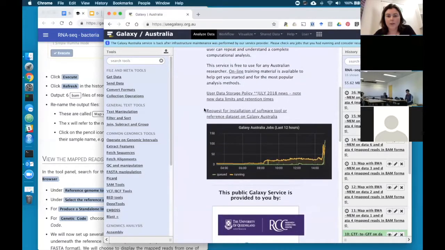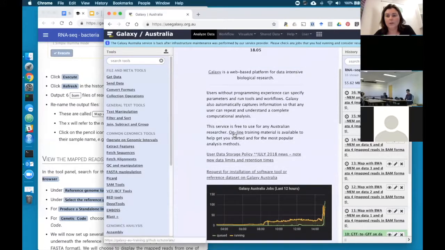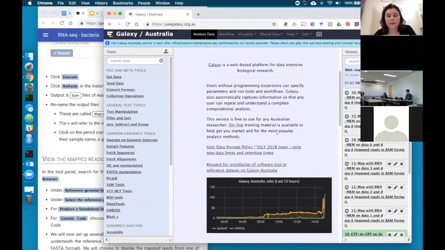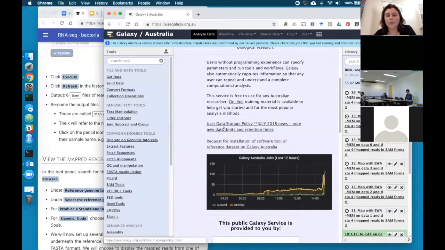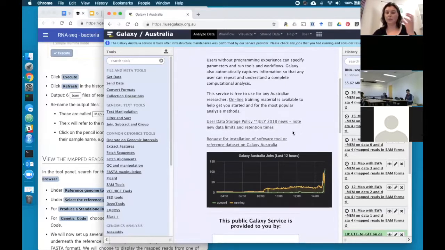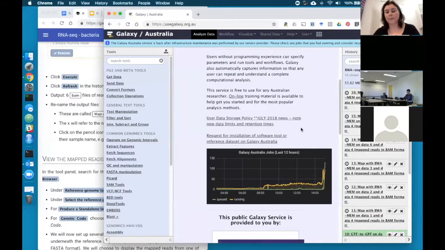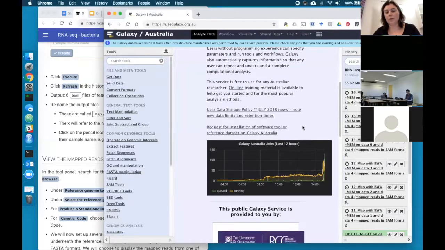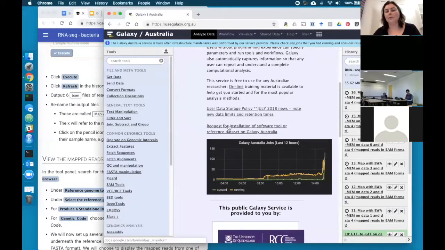Also on this homepage, there's a link to the training material. So if you need to find that at another time, the link's here. And as I was talking about before, it's good to always look at the data storage policy for any Galaxy server that you're on, because all the storage policies are a little bit different. So always make sure you know what Galaxy is saving and how long it's going to save it for. Galaxy is not really designed as a data storage thing. It's really for you to do your analysis and then take your data and store it somewhere else. But it does store it for some time. If you want a particular tool or a reference data set, there's a link here for requesting that as well.